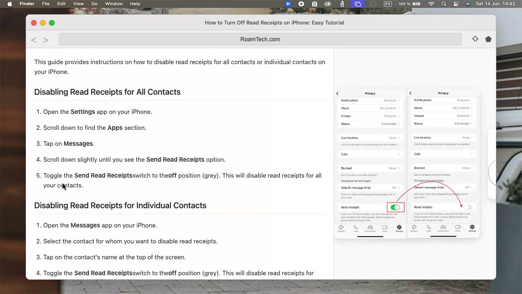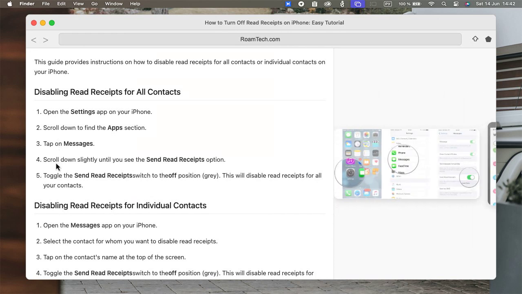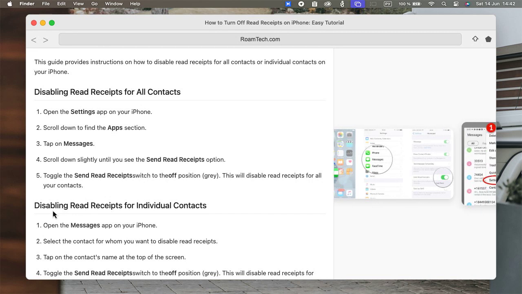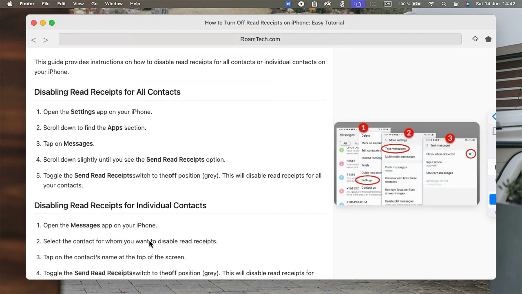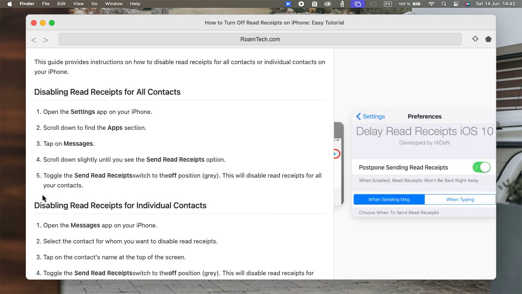Okay, now let's say you only want to disable read receipts for a specific person. Open the Messages app and find the conversation with a contact you want to change settings for. Tap on their name at the very top of the screen. You should see a little menu pop up. Look for Send Read Receipts, and toggle that off. And that's it. Now that specific contact won't know when you've read their messages, while read receipts remain active for everyone else. So that's how you turn off read receipts on your iPhone, both globally and individually.